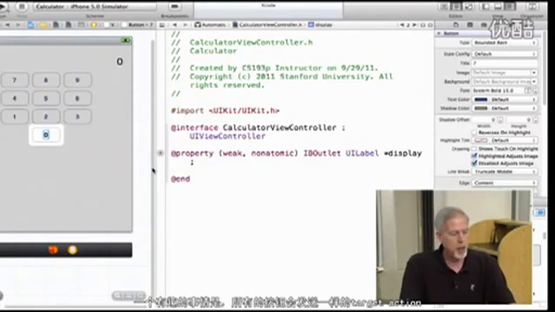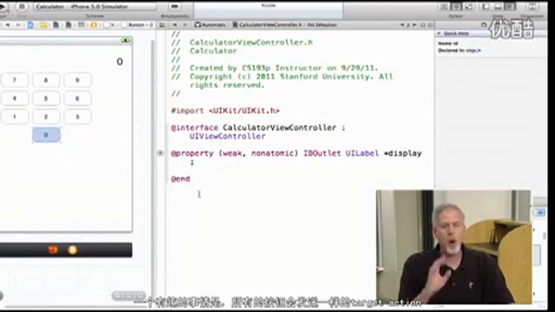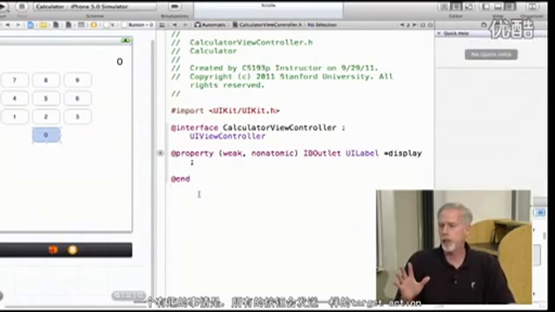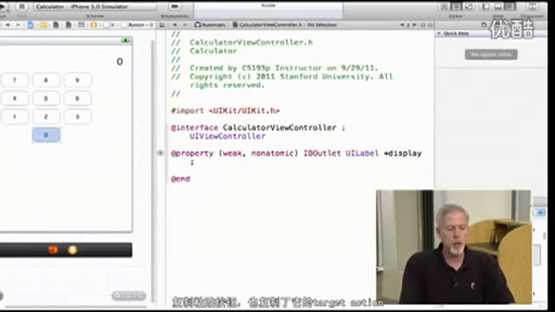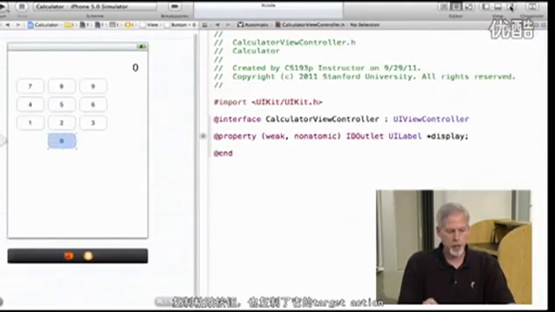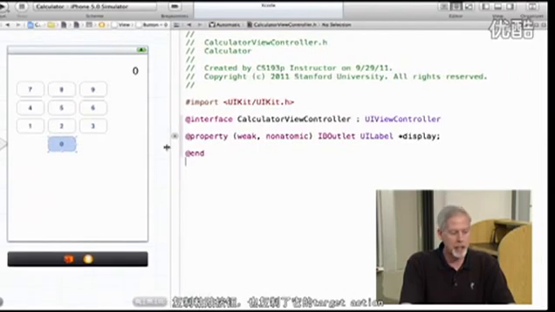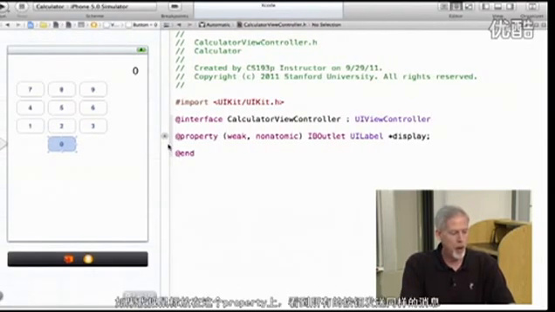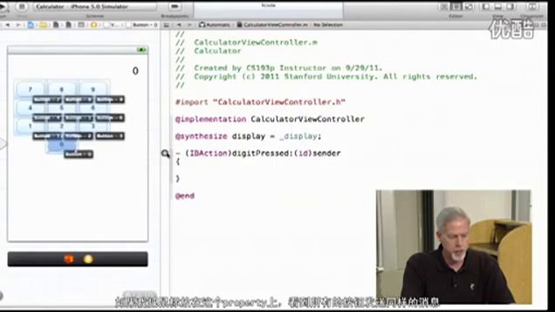Okay, now, one thing that's interesting to note is that all of these buttons are going to send the same target action message. When you copy and paste a button, it copies and pastes its target action. So if I put my mouse over this property, remember we saw the label, and if I go into the implementation file and put it over this, all the buttons send this message. Make sense? That's because I copied and pasted them.